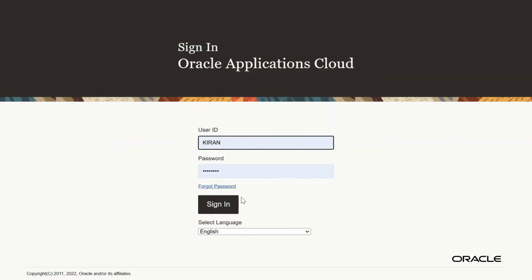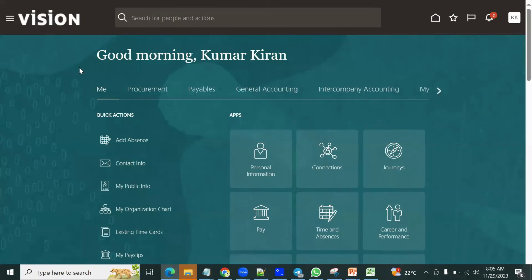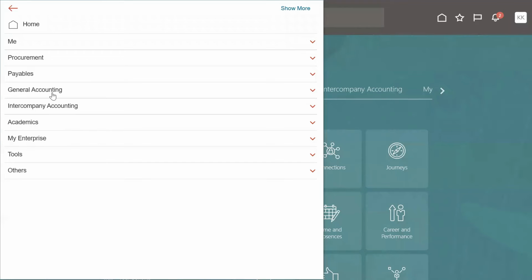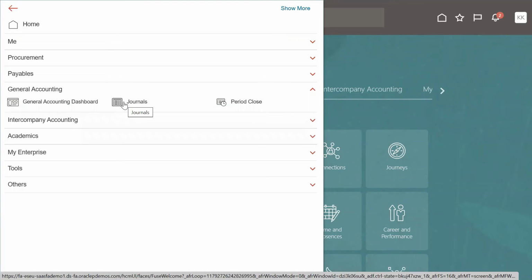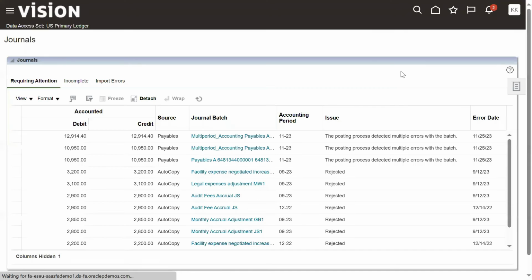Okay, let's log into the application here. First we have to check whether the role has been applied or not. Now we can find general accounting journals. After we find the role has been applied, next we have to check whether the data access was successfully implemented or not. We can find that out when we open the pages, and see whether the data has been populated or not. We added US primary ledger for this user and role combination. That we got it here.